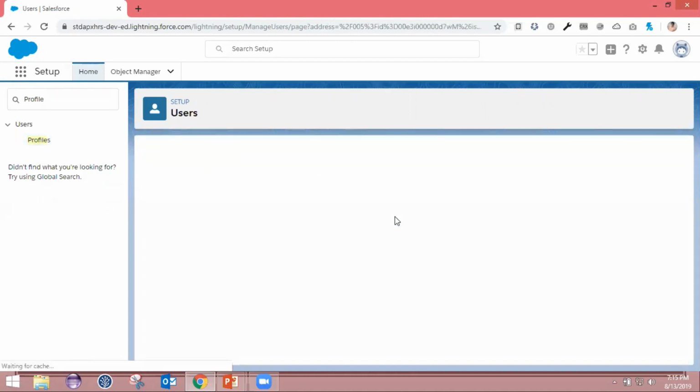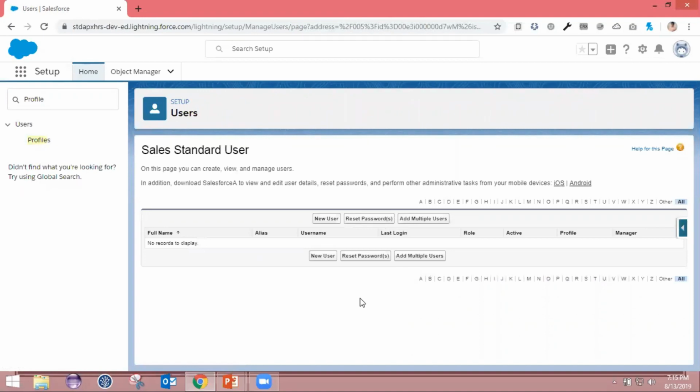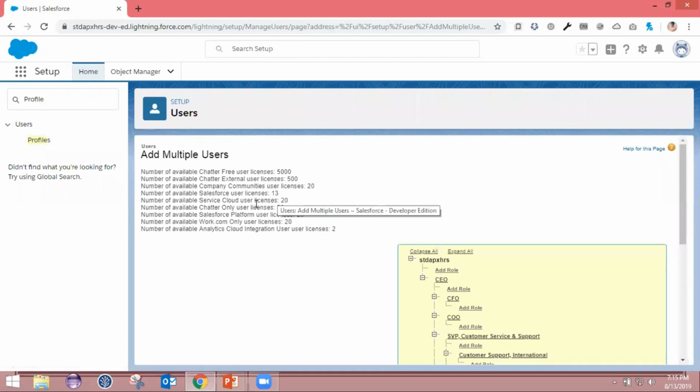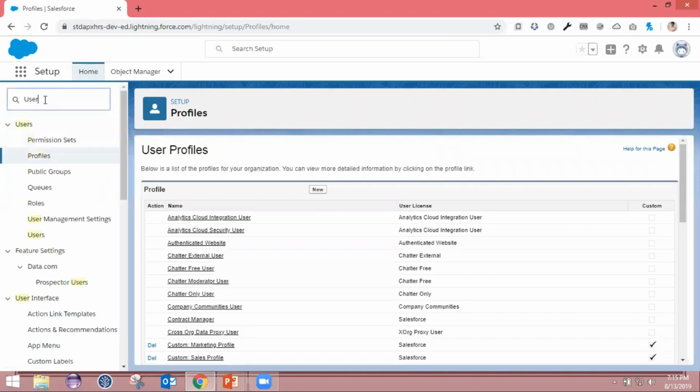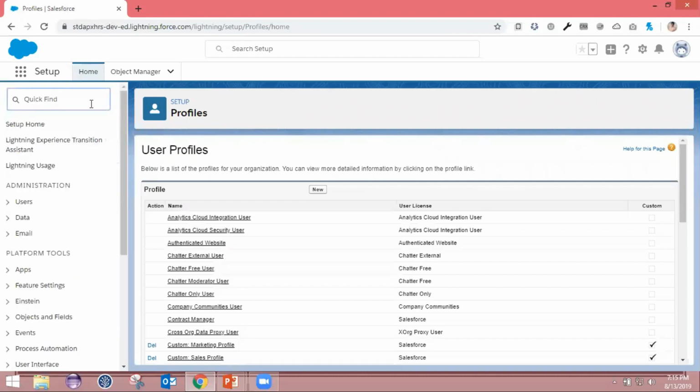You can see the list of users with this profile. If no user is assigned, sorry, let me go back. We'll see how we are going to assign the user in the next demo. Meanwhile, here we have seen how we can create the profile, how we can clone the profile from any standard profile, and we can customize it. So let's move to the next demo that is about the permission set. As I rightly mentioned, permission sets are used to extend the permissions of the user.